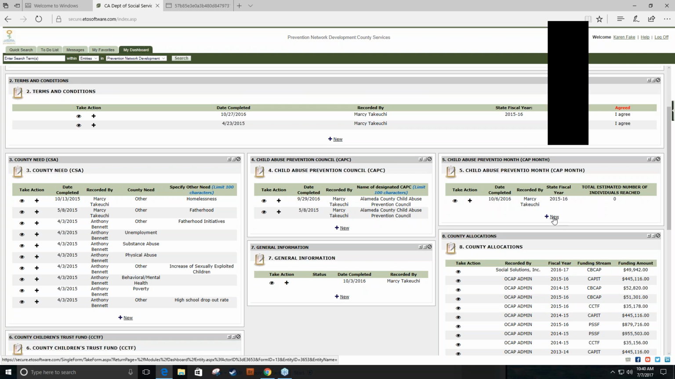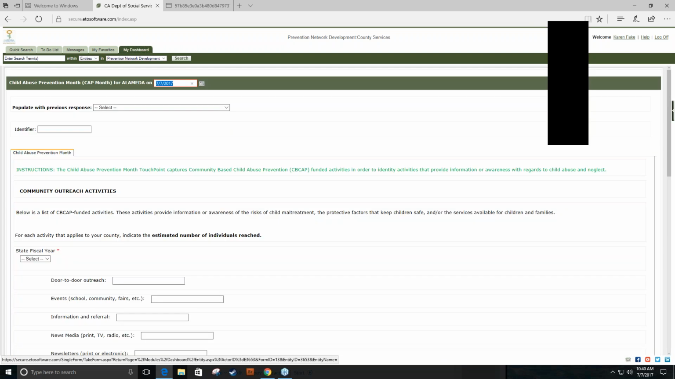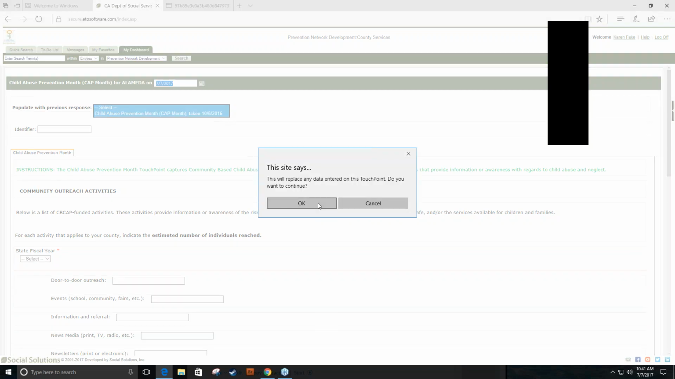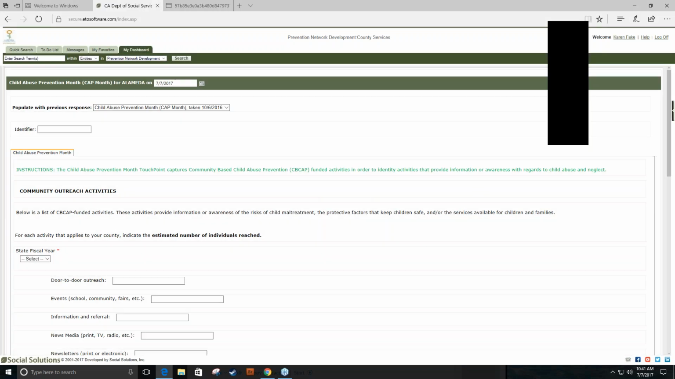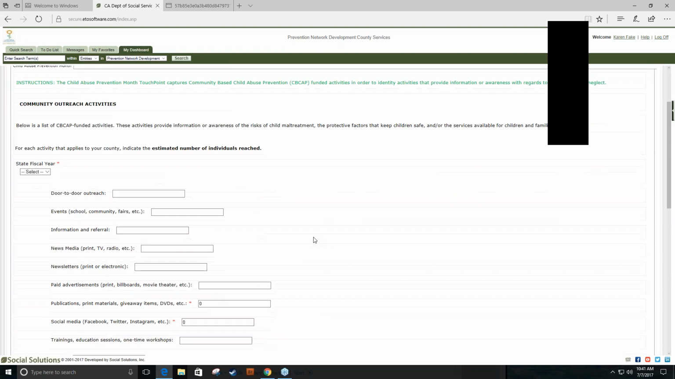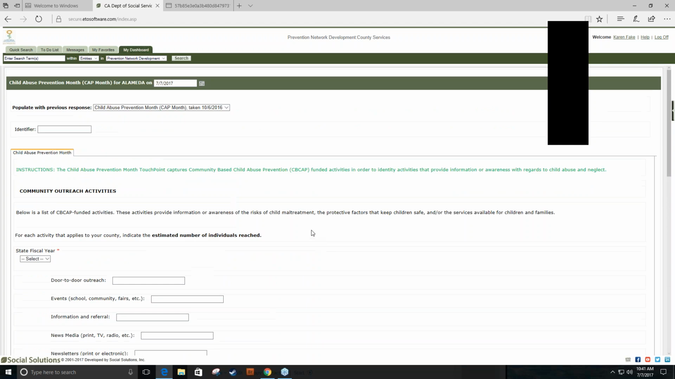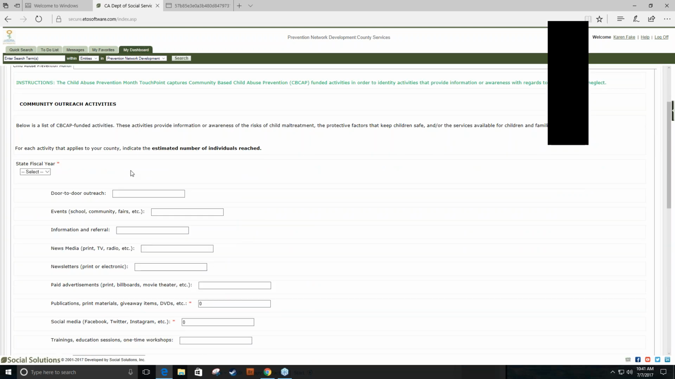So again, if I were to add a touch point for 16-17, I do have another option to populate with previous, so I'm going to click on that box. I only have one, and that was taken last year, so I'm going to click OK. Now I can still make edits to this. If I decide, oh, that's not even close to what I had added, I can change everything on this form if I choose to. So it looks like last year for Alameda, this is what populated. Not a lot of information here.